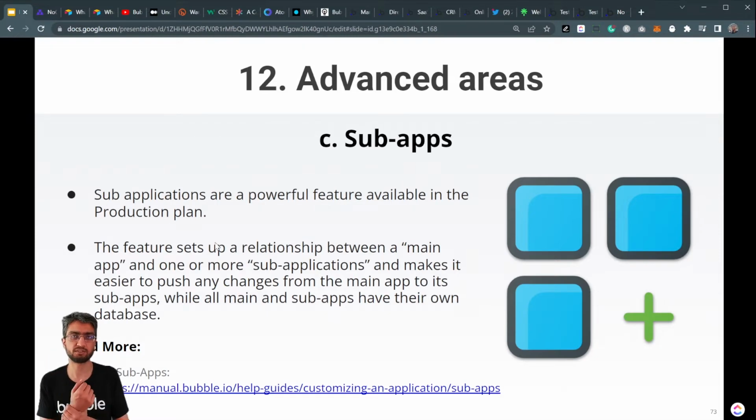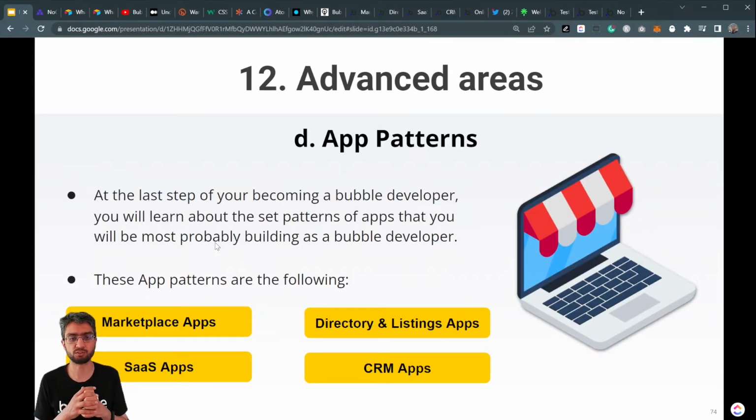Sub apps is a corner case feature, a bit, but very much useful for white labeled SaaS applications where each client account is on a custom subdomain. You could do that with sub apps. And there's other cases as well that you can make one app, clone it for other client accounts, and all their databases will be isolated. So that's an advanced area of Bubble as well.